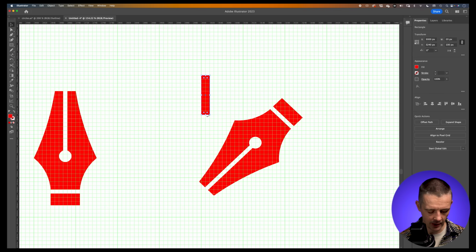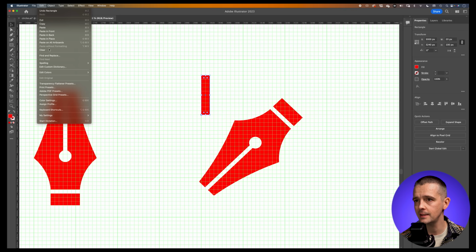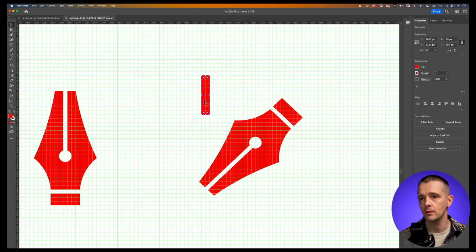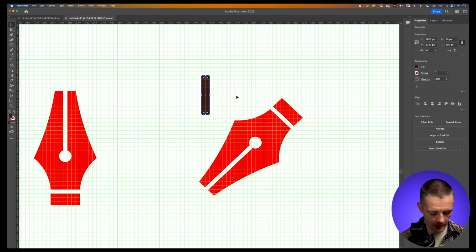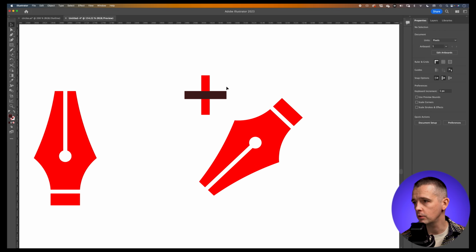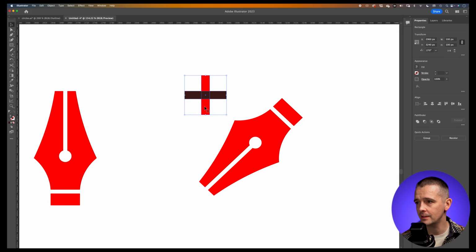There are little things you can do, like you can copy and then paste in place, paste in front. If we paste in front, it'll place it on top. It looks like nothing's changed. We maybe change the color of this to a darker red, and then if we click R for rotate again, hold Shift, click and drag, 45-degree angles, so we have this little sort of plus symbol.